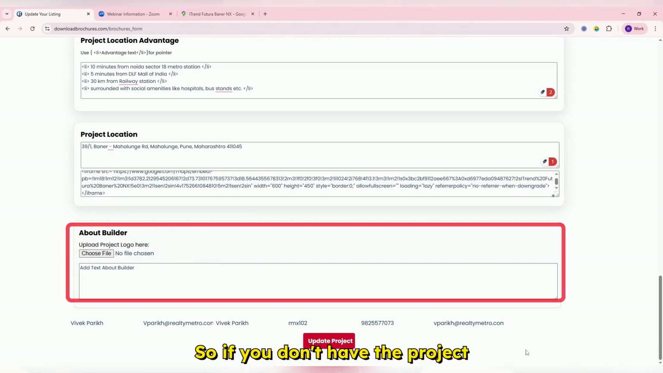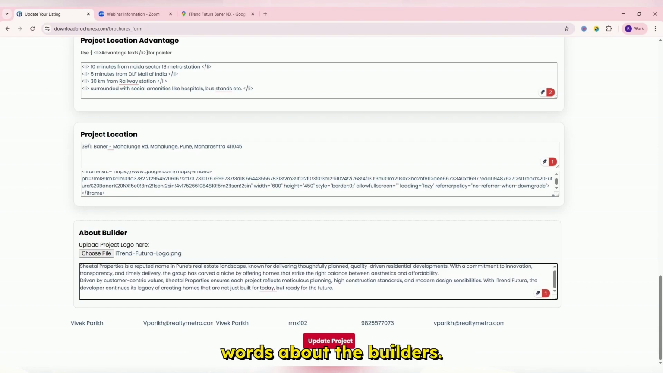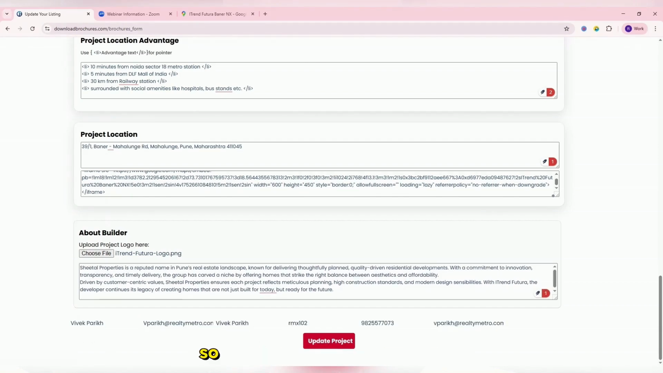If you don't have the project logo, you can put the builder logo. And then a few words about the builder. So make sure that you write a few words about the builder. And yes, once I am done with all my details, you can see that my details are coming here, my name, my code, contact email ID, and yes, I'm done with all the details. And now I just have to click on update. As soon as you click on update project, and voila, your listing is done.